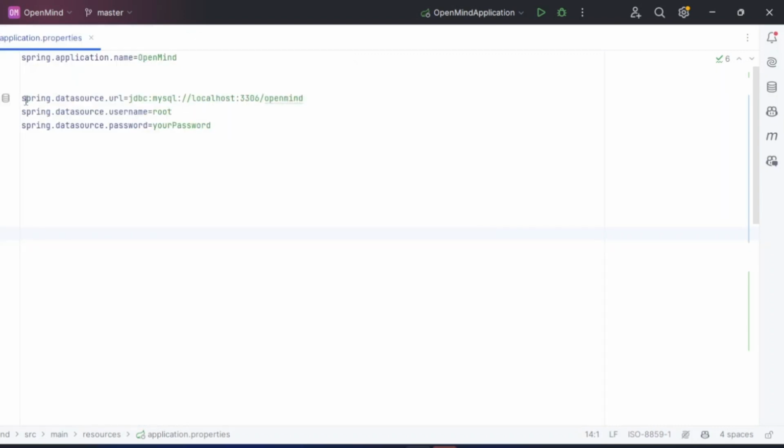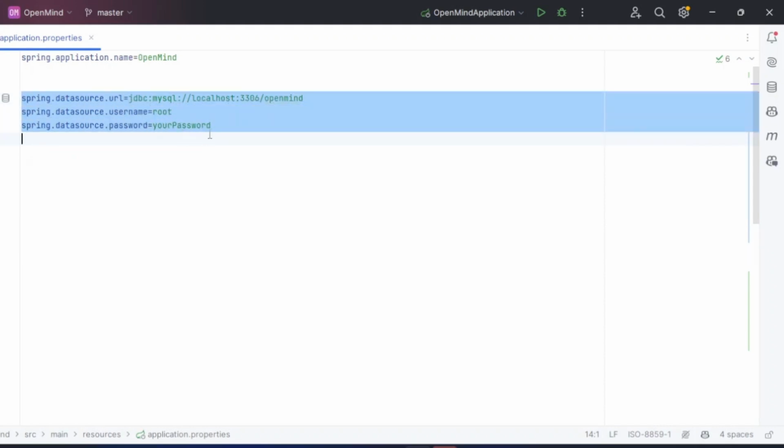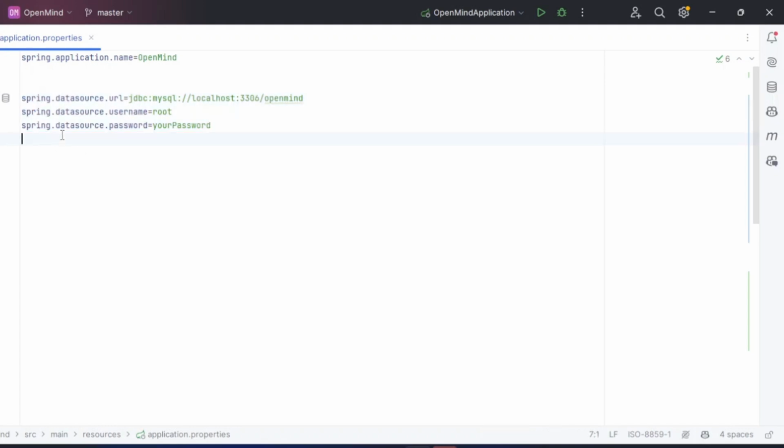And what you have to do first is to look at these three directives. These three directives are all of the work that you are going to be doing to connect the database with your actual Spring project.